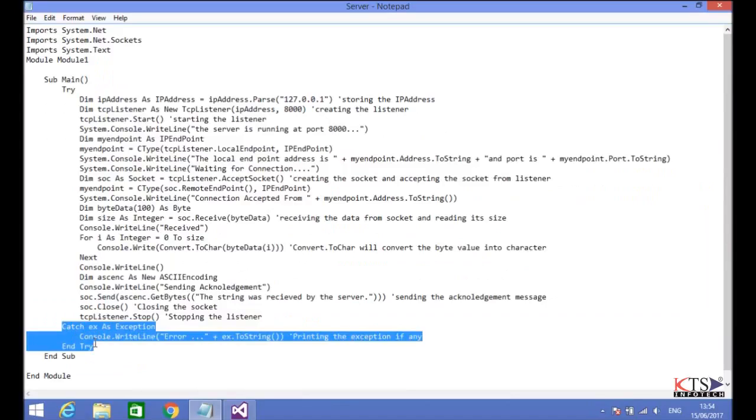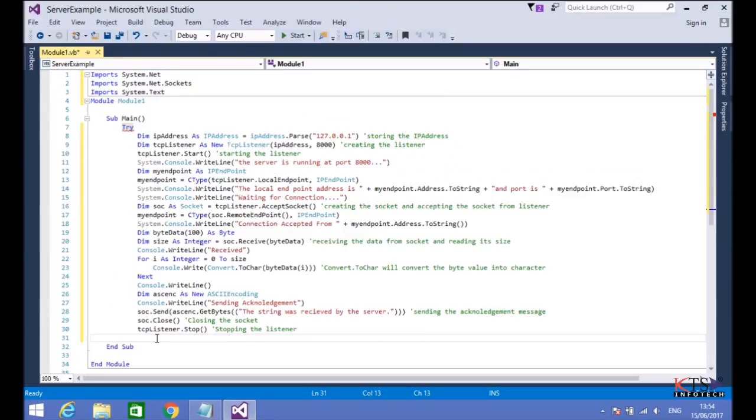Copying the code to handle the exception. Paste the code here.